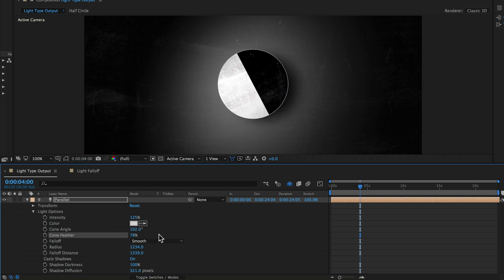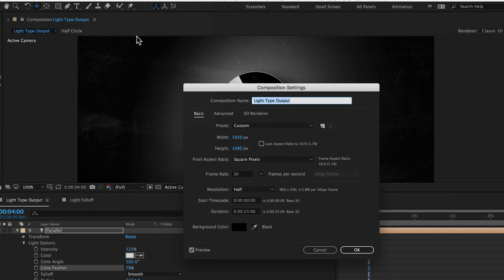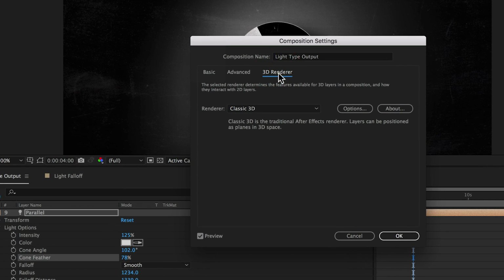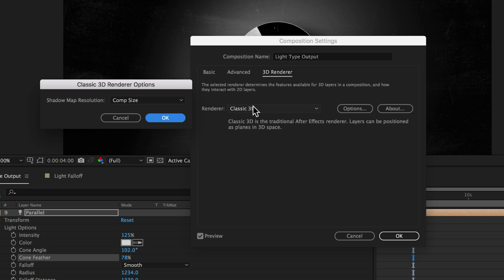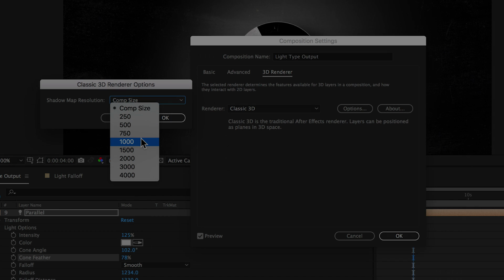A pro tip is to adjust shadow map resolution for scenes using lights that take too long to render or don't look quality enough in the final render. To adjust shadow map resolution, go to Composition, Composition Settings, 3D Renderer, Options. From here, a preset can be selected to increase or decrease the shadow map resolution.